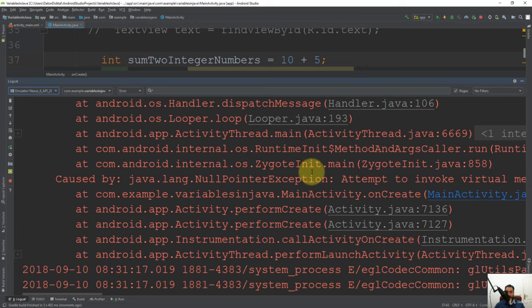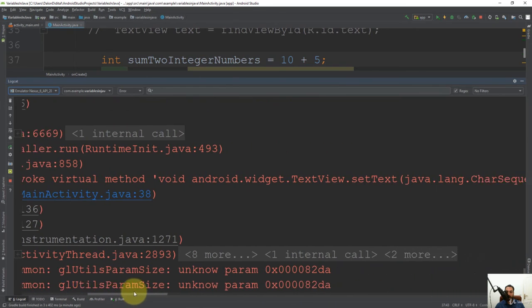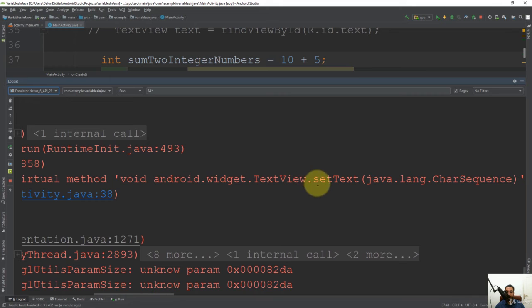This means that the app is trying to have a reference to an object inside the memory. Usually it is the heap memory. When it is going to refer to an object inside the heap memory, there must be an object inside the memory. If there is no object, we are going to wind up with this error, null pointer exception. And let's see what is the description. It says attempt to invoke virtual method void android.widget.TextView.setText, the setText method, java.lang.CharSequence.